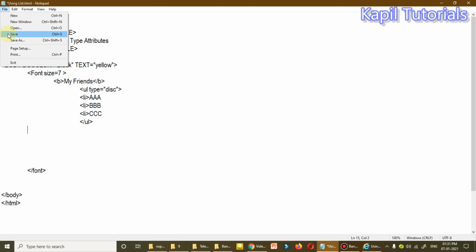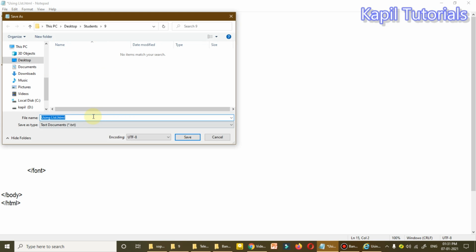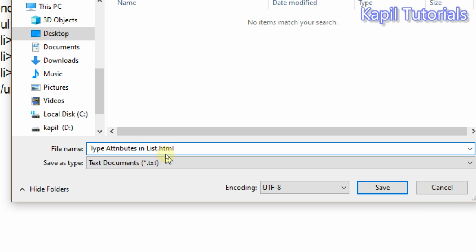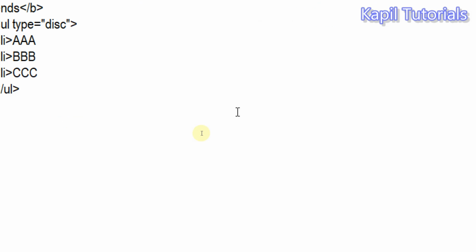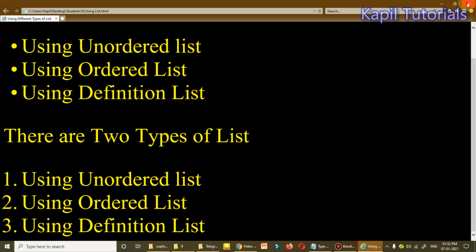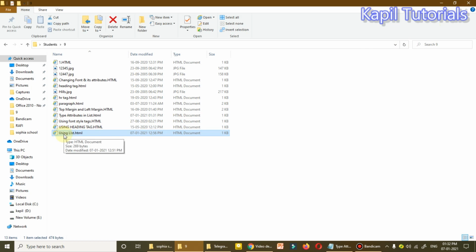So I'll save this and I'll give the name as type attributes in list dot html. I'll just zoom it. This is already clear to you. I'll save this just to check whether my program is working or not. So I'll just check the type attribute in this one.